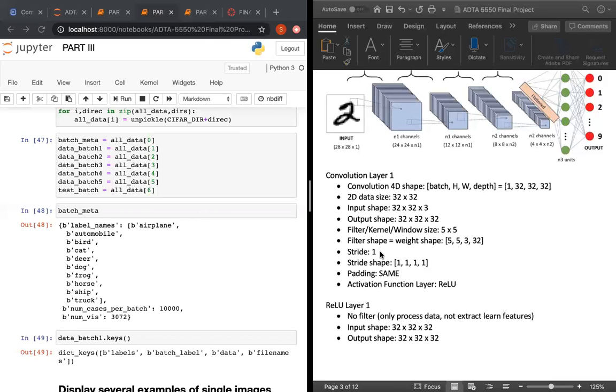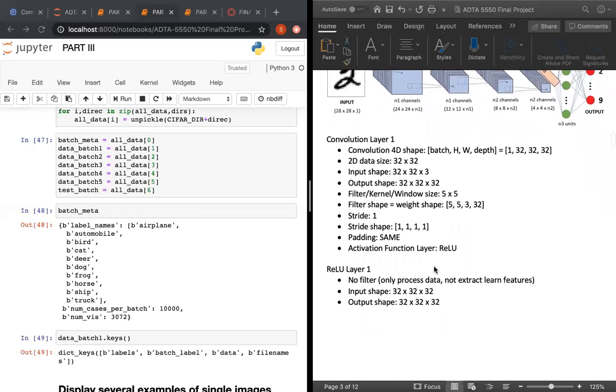The stride will be 1, and the stride shape will be 1, 1, 1, 1. The padding will be same. We do not need to have any padding. And then the activation function is ReLU. I would like to mention here that each convolution layer has an activation function, but this function has its own layer as well, which comes right after the convolution layer.